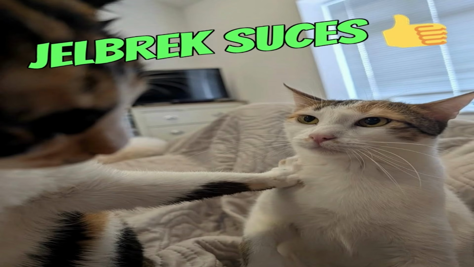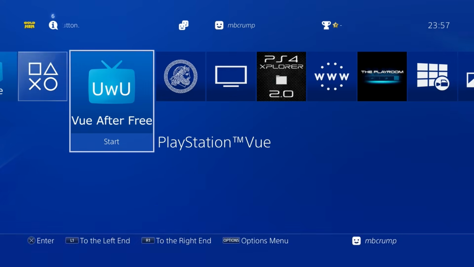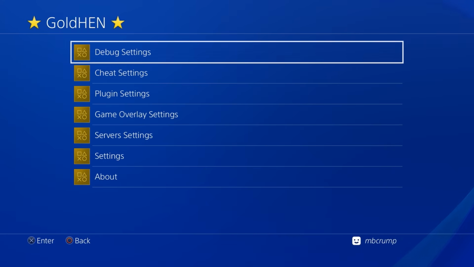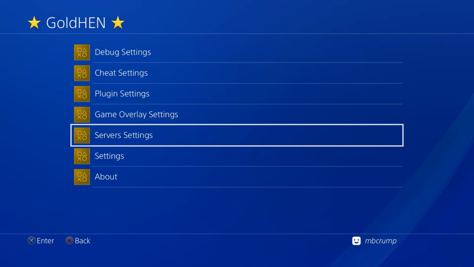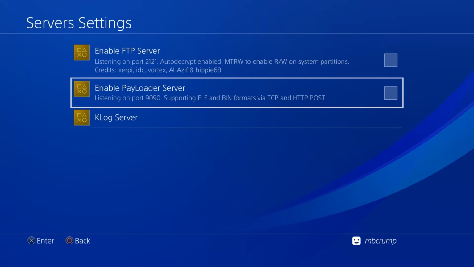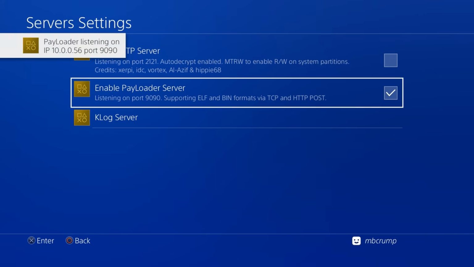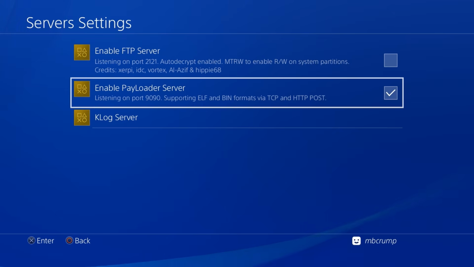So let's go ahead and close out of that. And now let's go up to Goldhen. And then let's scroll down to server settings, and we want to put a check right here on enable payloader server. So go ahead and press X on that. And if you give it a second, you will see an IP address up there at the top. We need to note that down.